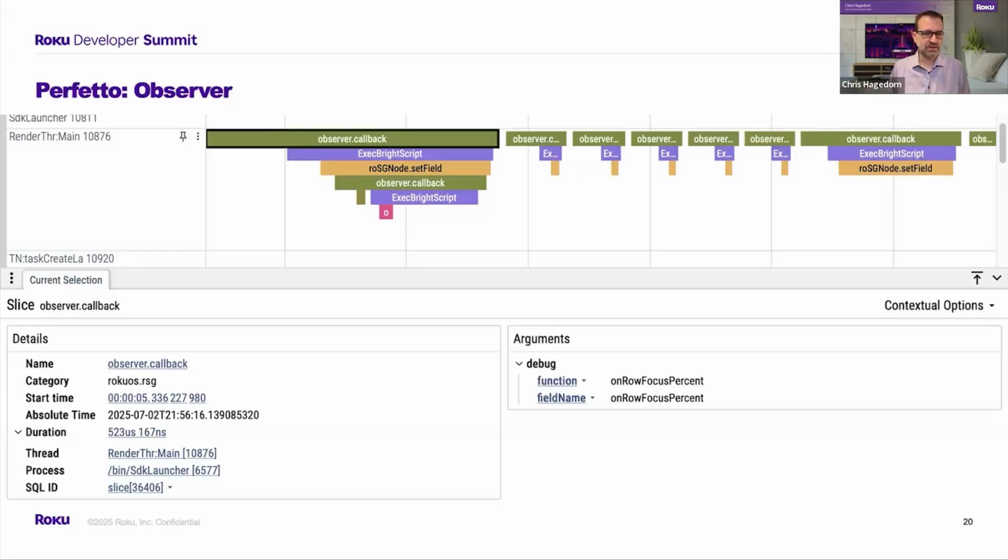And then back on the left-hand side, we can see that particular observer took 523 microseconds to run. And again, similar to rendezvous, you can see this is running on the main thread. Observers run on the main thread. Anytime you start to see observers taking multiple milliseconds, that's a potential problem because you only have about 16 milliseconds between each render if you want to maintain that target of 60 frames a second.